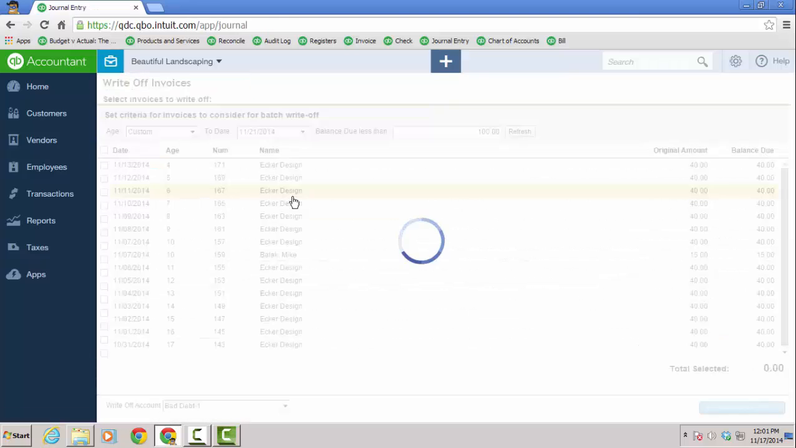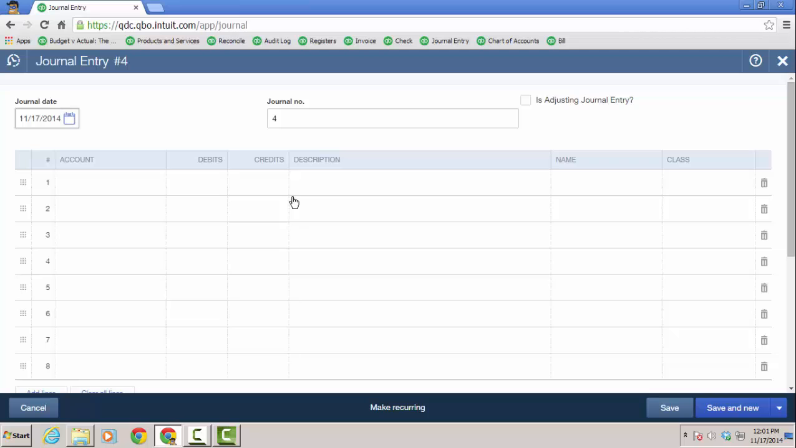Now journal entries I can do in Simple Start, I can do in Essentials, I can do in QuickBooks Online Plus. I don't have to be an accountant. But what's different is we have a checkbox, much like you have in QuickBooks Accountant Desktop. Is this an adjusting entry? And that correlates to the adjusting journal entry report. I'll show you in a sec.